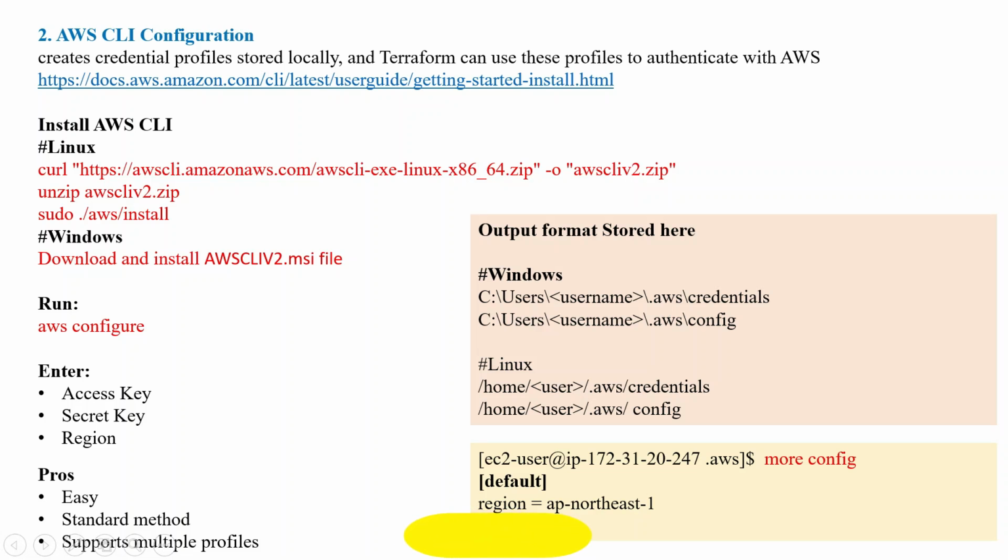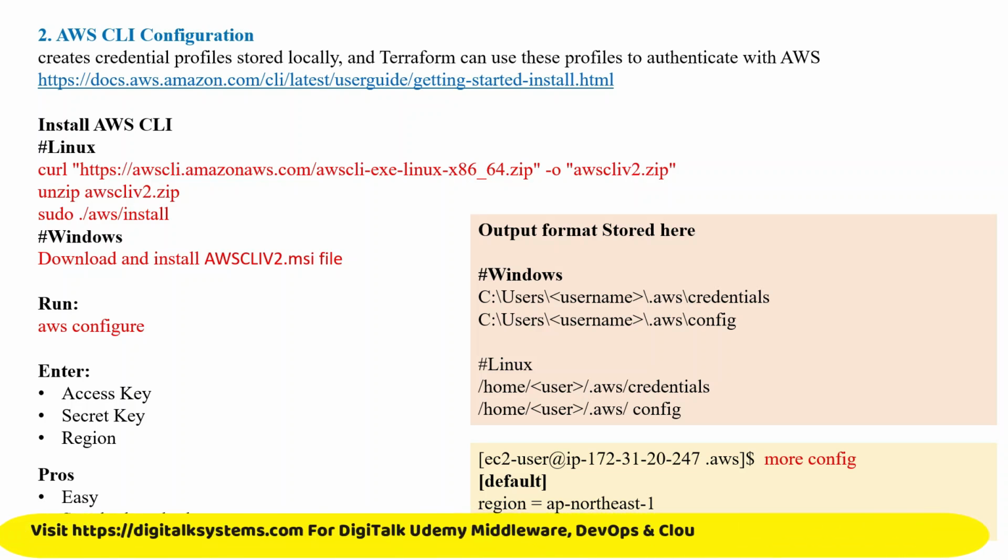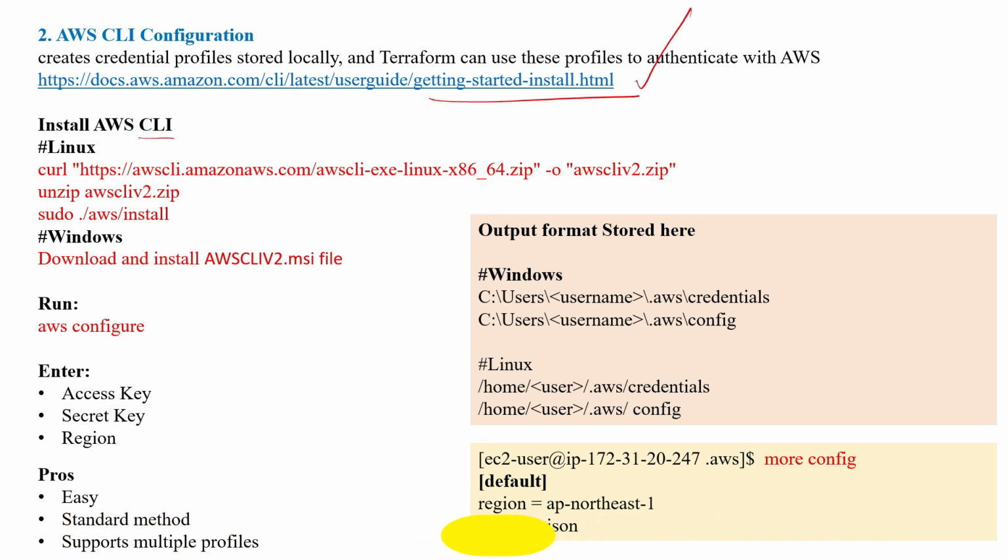Okay, so first I will explain to you the process of configuring the AWS CLI, and then I will show you with the execution. First, you have to download the AWS CLI utility from the AWS website.